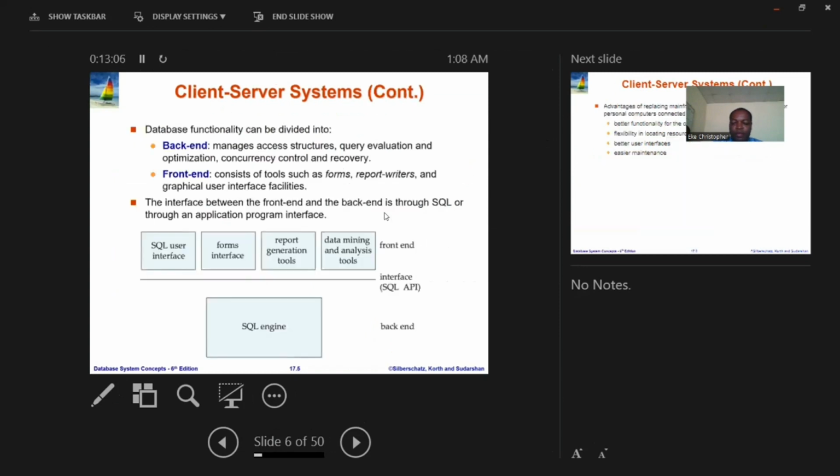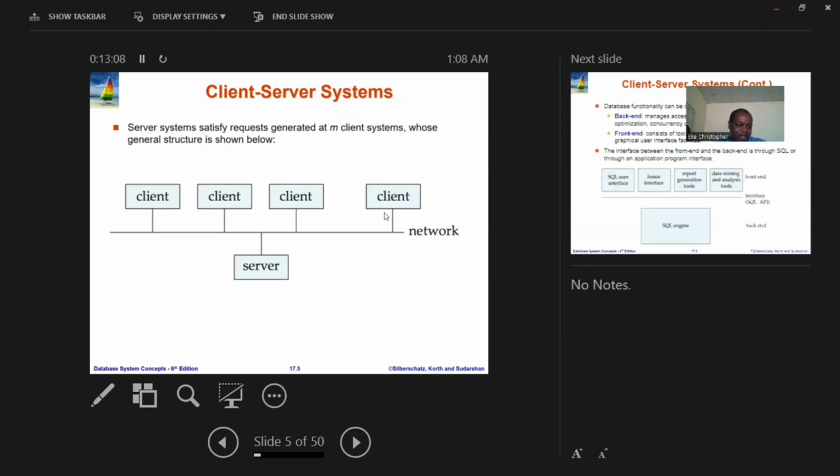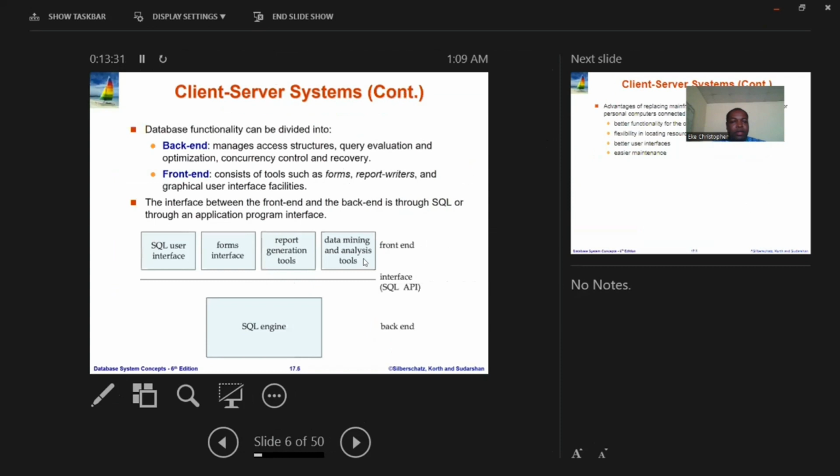Of course, for you to have a client-server computer, a network must be involved, because all these clients are connected to the server through a network. It could be a local area network, a wide area network, or a metropolitan area network.